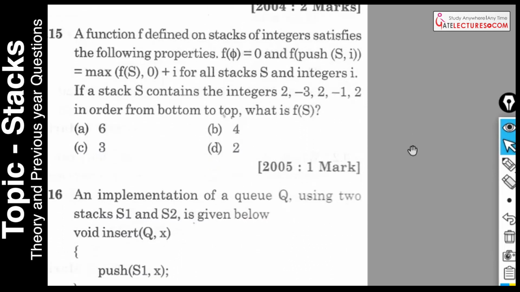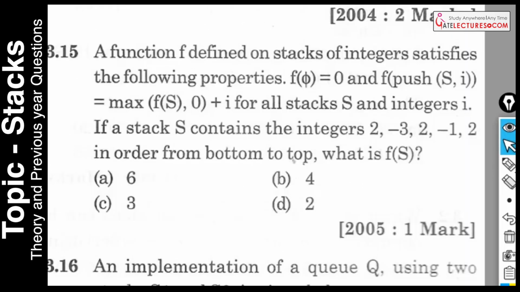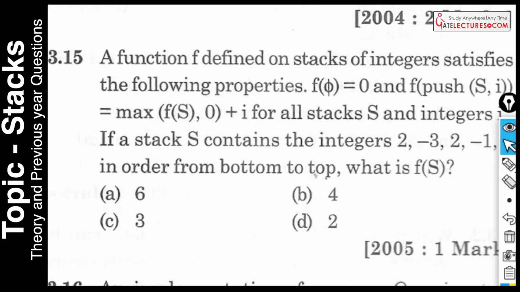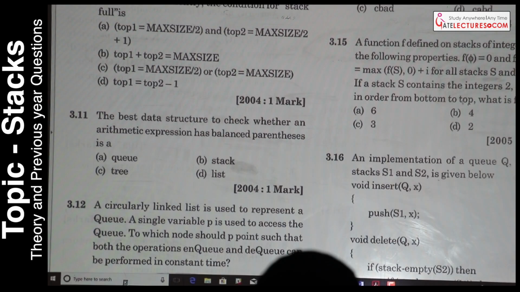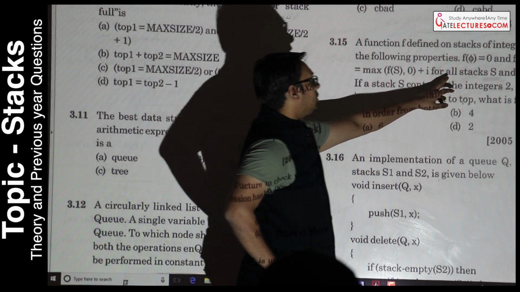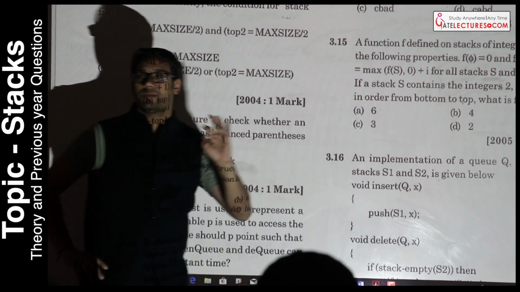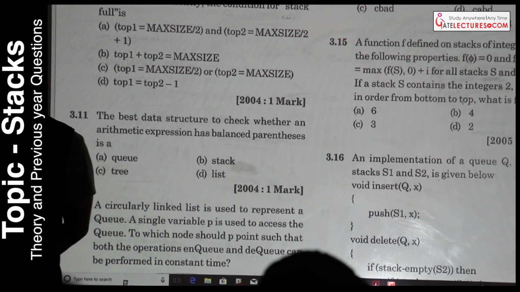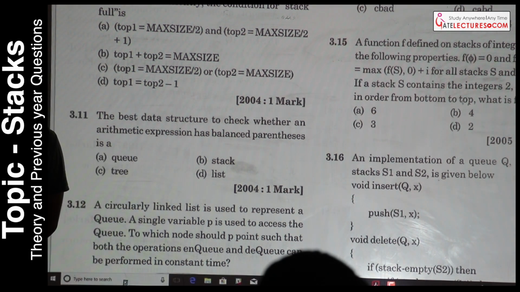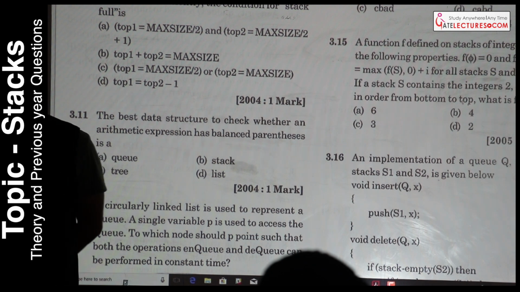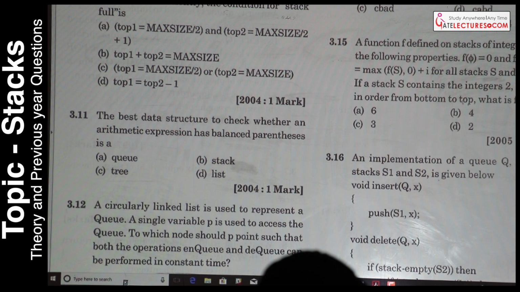Try question number 3.15. This is a very tricky question, 3.15. f of s is the stack for all stack s and integer I. I is the value that you want to insert and s is representing the stack. If it doesn't stop, then the answer will be 3. Hmm? Yes. So the answer is option number C. Let me explain it. This question was very tricky.